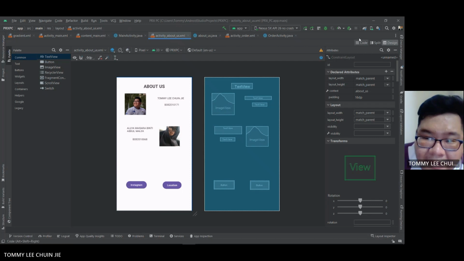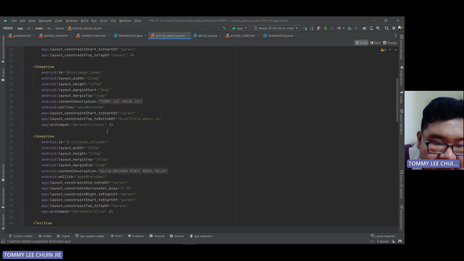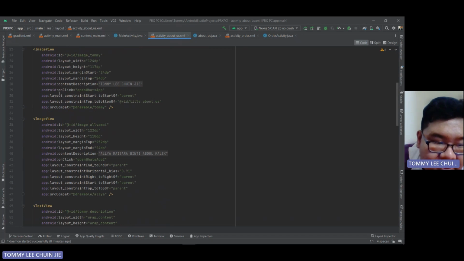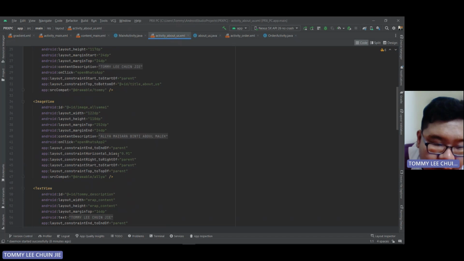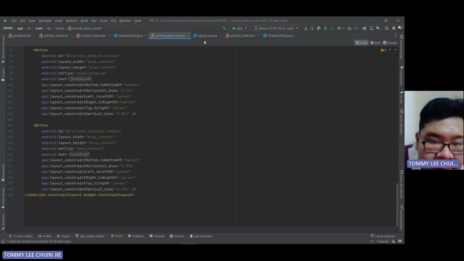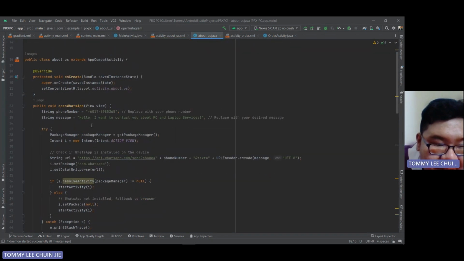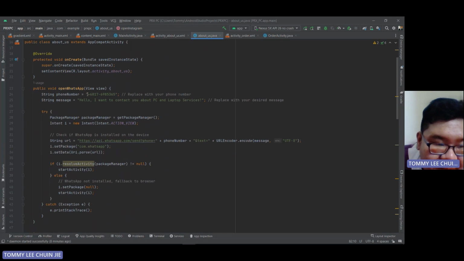So this is the code. As usual, the necessary content description. On click, like here, open up WhatsApp. The second image of ALLYA MAISARA will also redirect to WhatsApp. So in AboutUs.java, for open WhatsApp, we've declared the string phone number, which is my phone number. When the user clicks on the image of me, it redirects to WhatsApp and automatically puts this string of message: hello, I want to contact you about PC and laptop services.